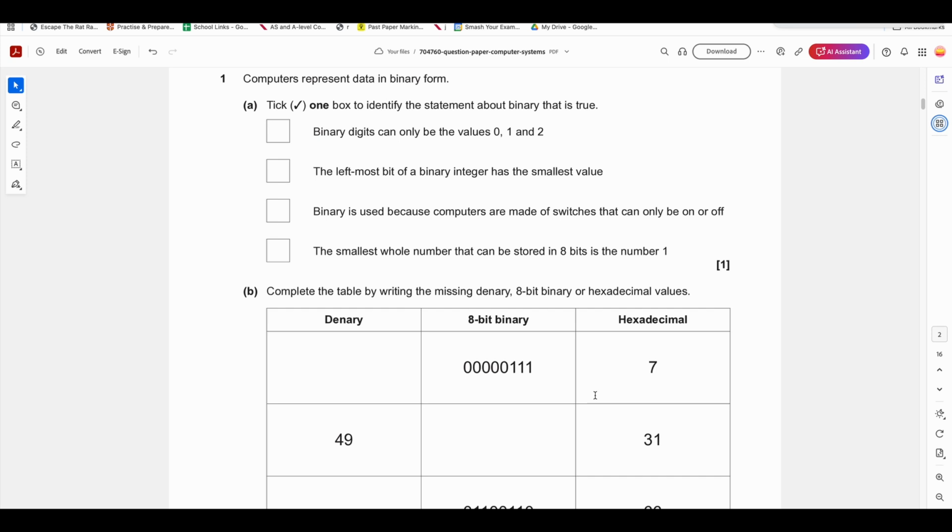Anyway, question number 1. Computers represent data in a binary form. Tick one box to identify the statement about binary that is true. So it's important that you read each question very carefully. In this case, it's told us we can only tick one box. So if we tick more than one box, we're going to get a 0. So it's worth taking our time to read each one and check which one we think is right.